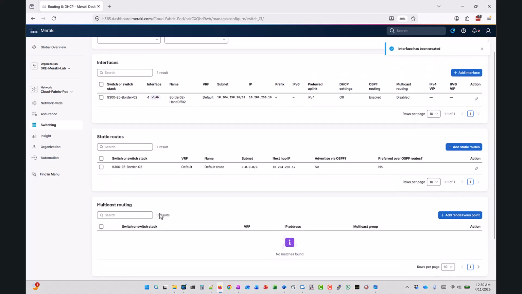Now back at the interface view, you can see that we have our first SVI, SVI 4, and we have a static route, or an all zeros route, to .17. So we're good to go. Let's continue on with the next SVI.